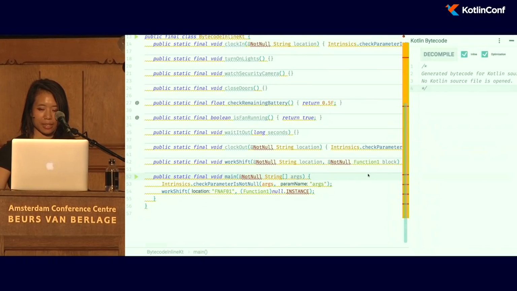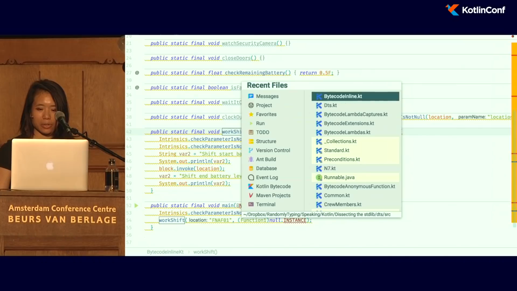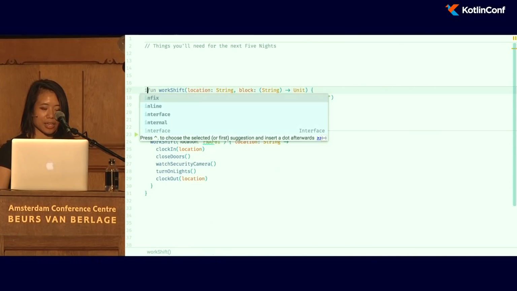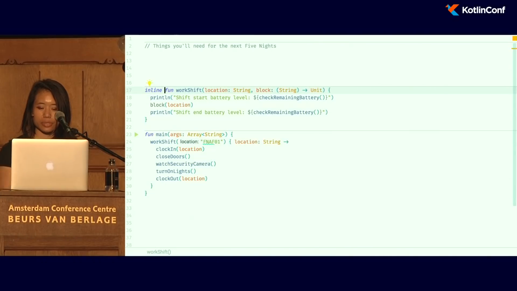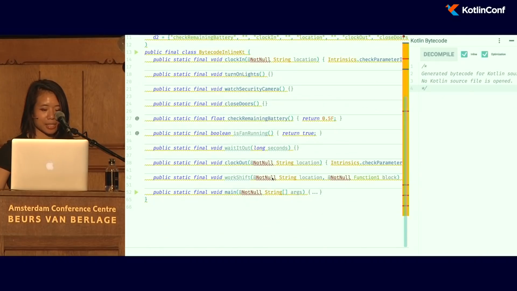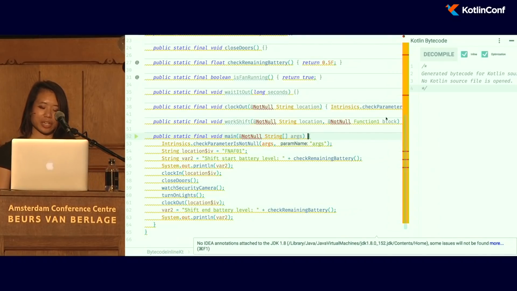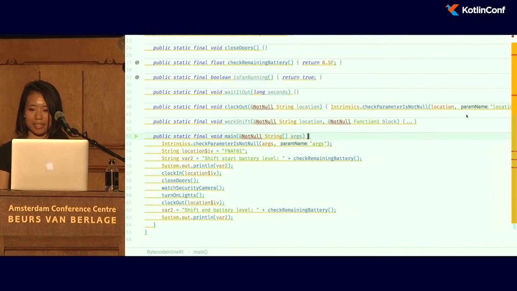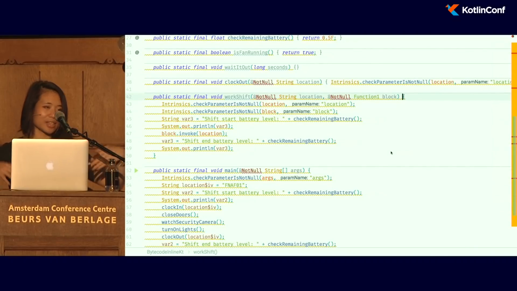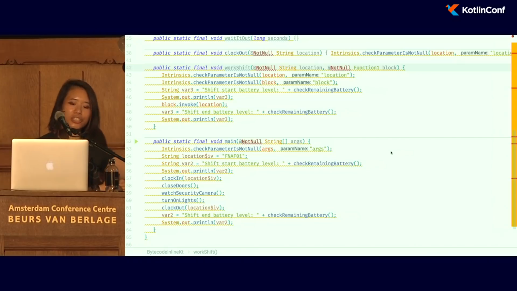So here's my method, here's it being called in main, and it's really just calling that work shift function. Okay, no big deal. All right, so what if we added the inline keyword before work shift? What does that do? We go back to the bytecode, decompile it, and we look, and hey, that's kind of interesting, right? What the inline has done is that it has, in fact, taken that lambda that I declared and taken that body and just copy-pasted it where I actually called the method.